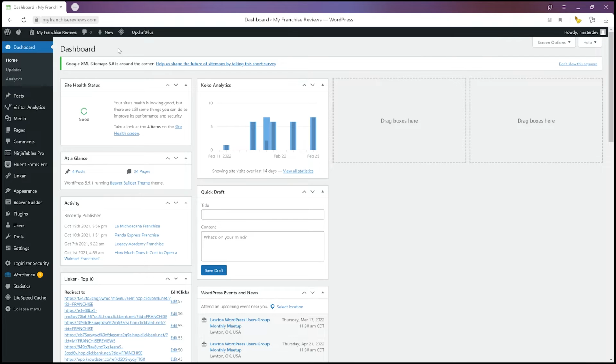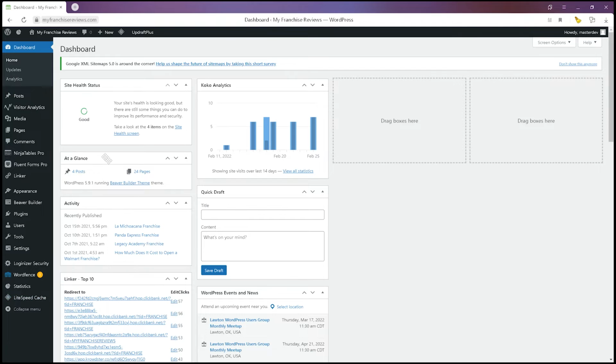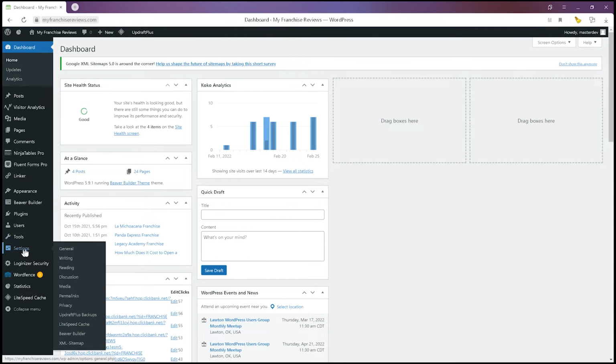If your website was built by Making the Impact, you should have several plugins that we typically include with your WordPress website. You should see an option for Fluent Forms Pro, Beaver Builder, WordFence, and Lightspeed Cache. You may also have a backup plugin called Updraft Plus, which will show up on the top here, and it will also appear under Settings under Updraft Backups.